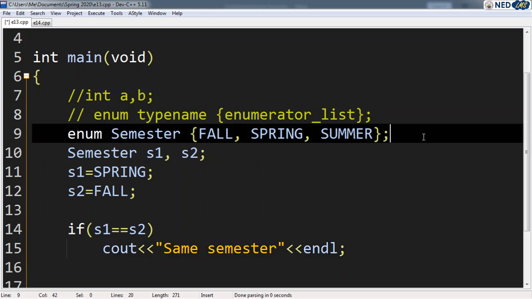These things, this list, they are known as enumerators. Essentially they are ordinary integer constants. For example, the enumerators fall, spring, and summer that are defined for the semester type could have been defined like this.